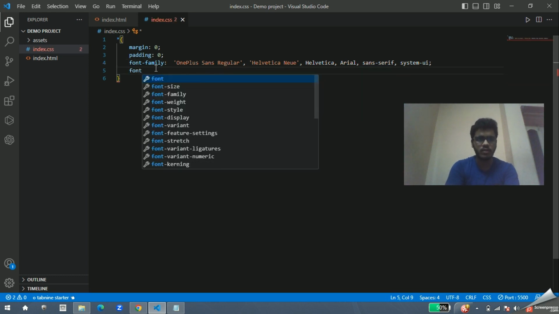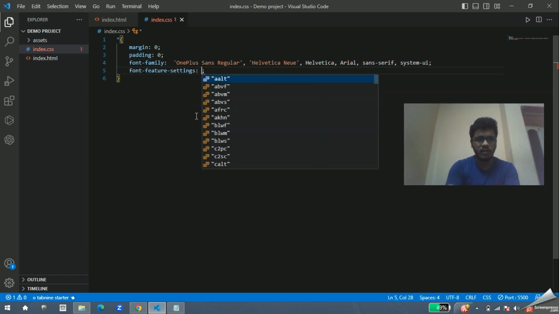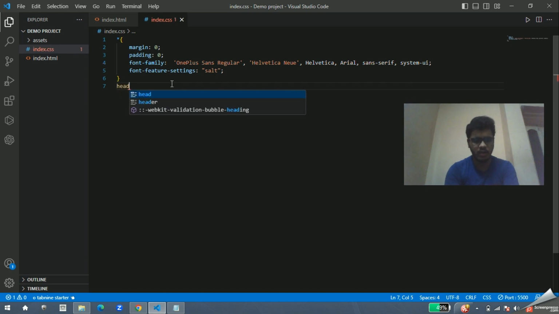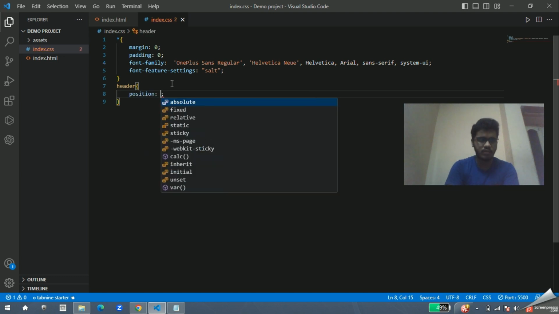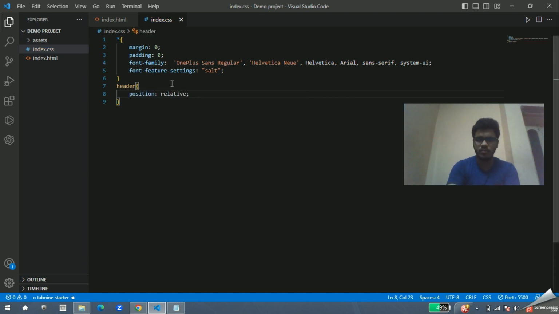Now we'll give the font feature settings, and let's give this sort. Yeah, no print, and let's give the styles to the header because we have created a section named header, right? We'll give the position for the header as relative. We'll give some CSS styles additionally for the buttons and all. This is basic styles like cursor should be pointer. Yeah, these are the basic styles.